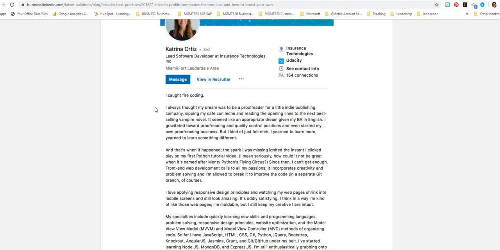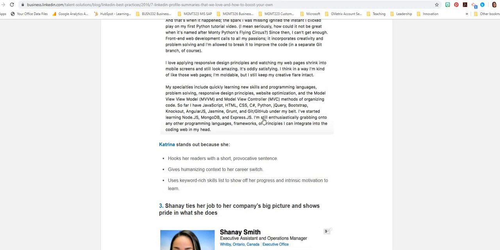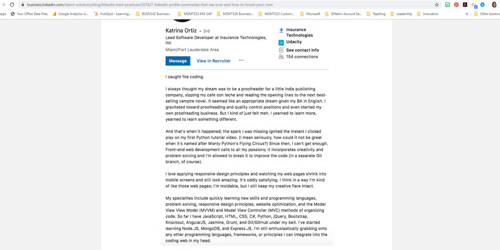I caught fire coding. And then she goes on to talk about programming and coding and the different codes. So a summary can be bullet points. It can be a few short paragraphs. And what did they say about Katrina? They said hooks her readers with a short, provocative sentence. And that's the very first sentence. It's really something great to say there.